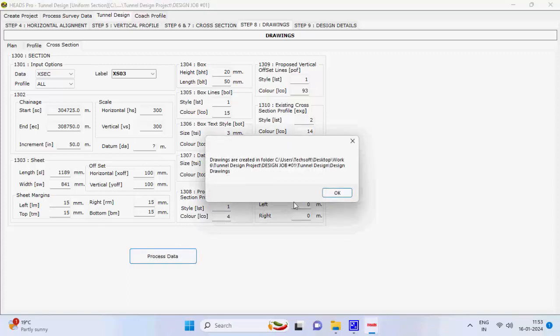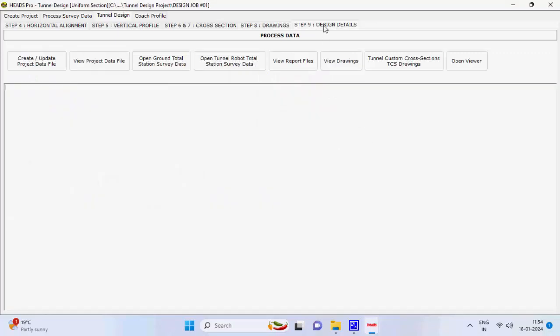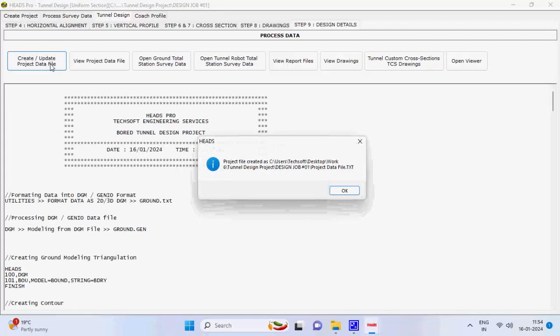Step 143, the cross-sections are already created in the project folder, the message comes informing about the output, click on OK. Step 144, open tab page Step 9 Design Details, there are 8 buttons in this tab page, click on button Create/Update Project Data File. Step 145, the project data is opened in the window and the message comes, click on OK.